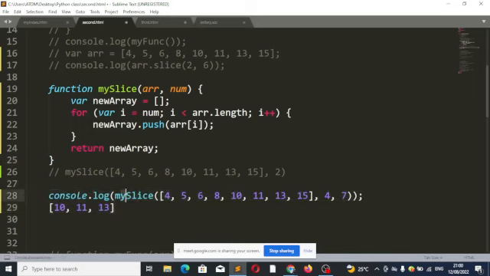When you call this function, mySlice, this is the assignment I gave in our last class. This will be sent as the value of arr, and this will be sent as the value of num. This is going to create an empty array for you. I will set the value of i to num, so that i will start from 4. Then i less than the length of the array. The length of the array is 8. Then newArray.push the value there. So it's going to push the value at index 4, that's 10. When it's done, i++, i becomes 5.